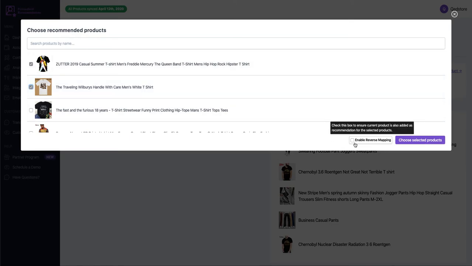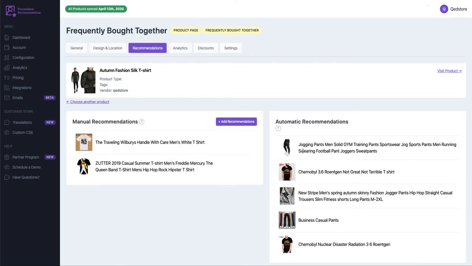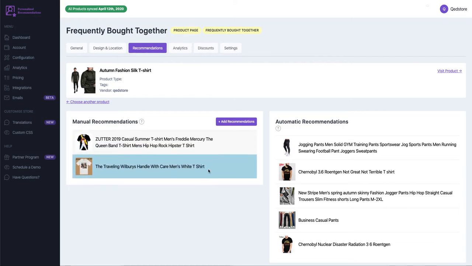You will find an Enable Reverse Mapping setting on the dashboard. What this will do is add the main product as a recommendation to these two products as well. For this video, I'm going to keep it disabled and then hit Choose Selected Products. You can see these two products have been added as recommendations for the main product. As you can see, I can also drag and reorder the recommendations as well.